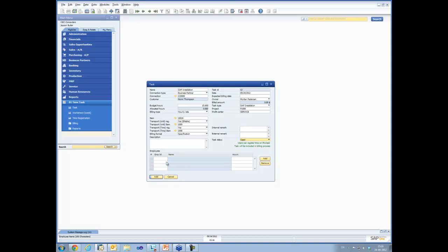So if we just try to add this as it is now, we have created our first task and we are now able to register time on this task. Before we start the time illustration, I'm just going to show you how you can link a sales order instead of using a business partner as the connection type.